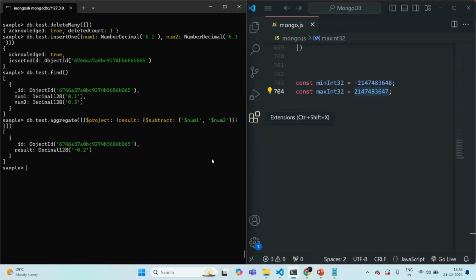But my intention was to subtract num1 from num2. But here we have subtracted num2 from num1. So here let me change it to num2 and let me change this field name to num1. Okay, basically I want to subtract num1, the value stored in this num1 field, from the num2 field, and the result should be 0.2.